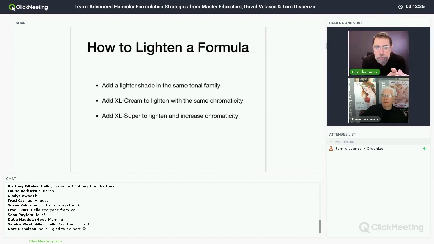The second way you see up there is to add XL cream. Now XL cream is the same base as your regular hair color, except that because there's no color in it whatsoever, it simply lightens the shade. But notice what I say right here at the end. It doesn't change the chromaticity. Now by that I mean it doesn't make it a brighter version of itself.